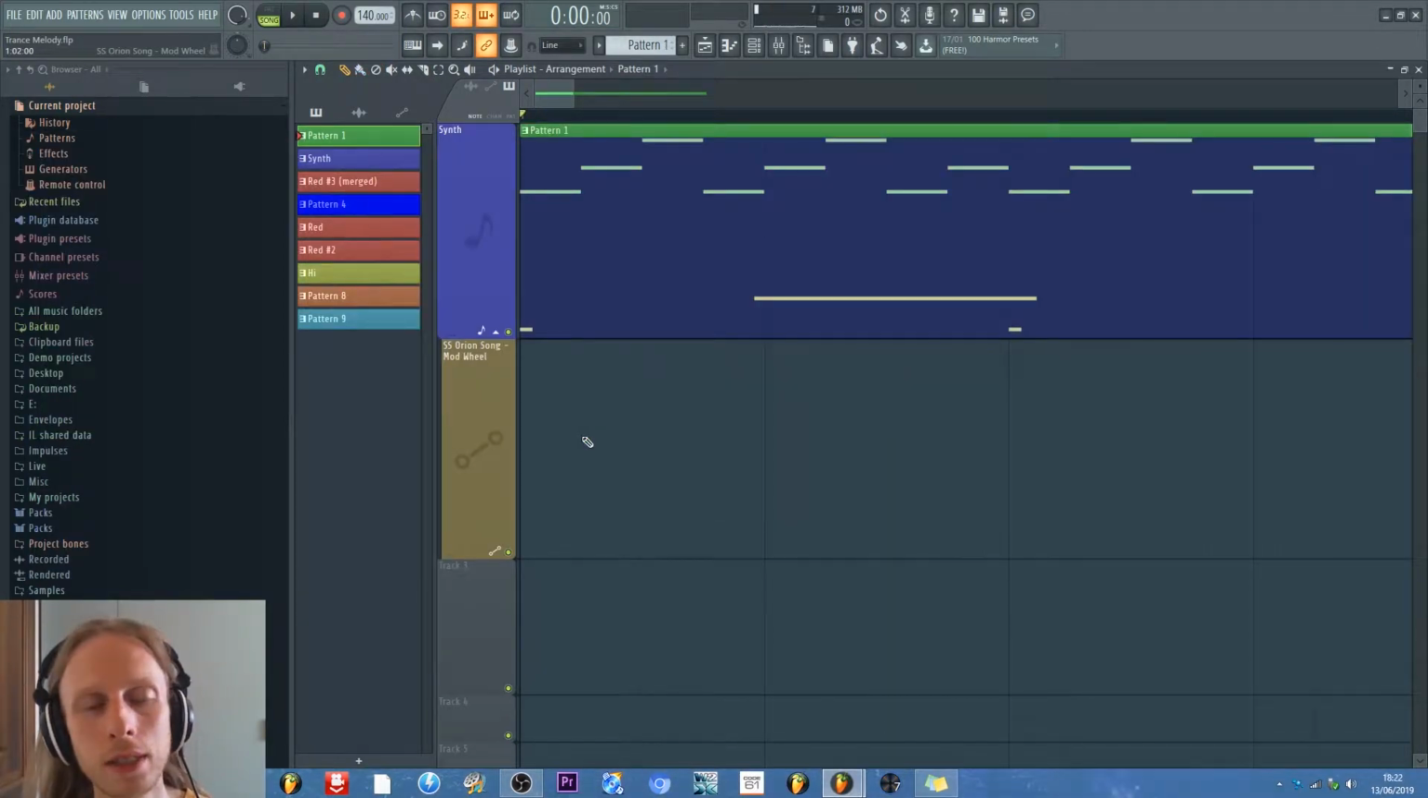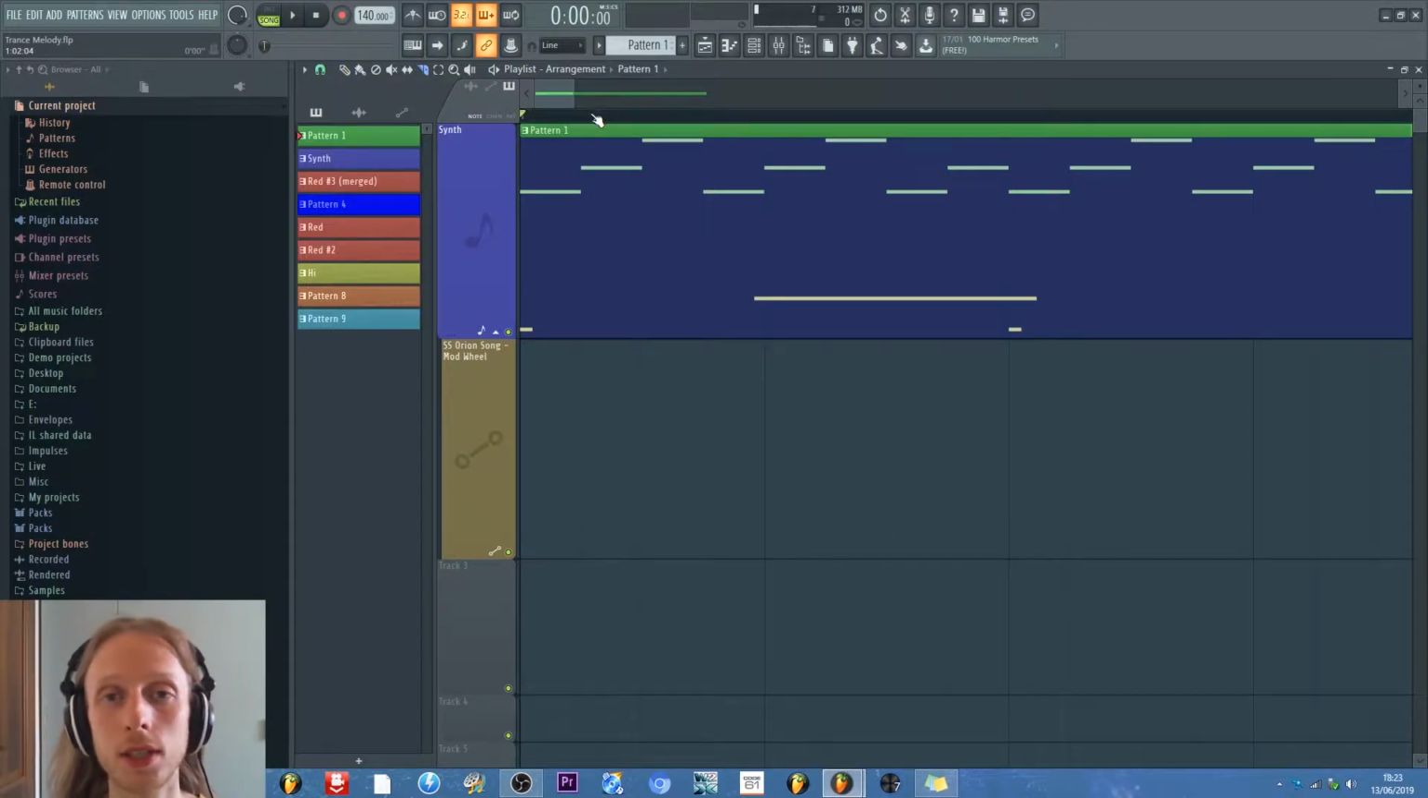An important thing: in order to use these hotkeys, you have to deactivate this option, typing keyboard to piano keyboard. Because if I press the keys, I'm going to play notes. So I have to deactivate this option, and then I can use these hotkeys.